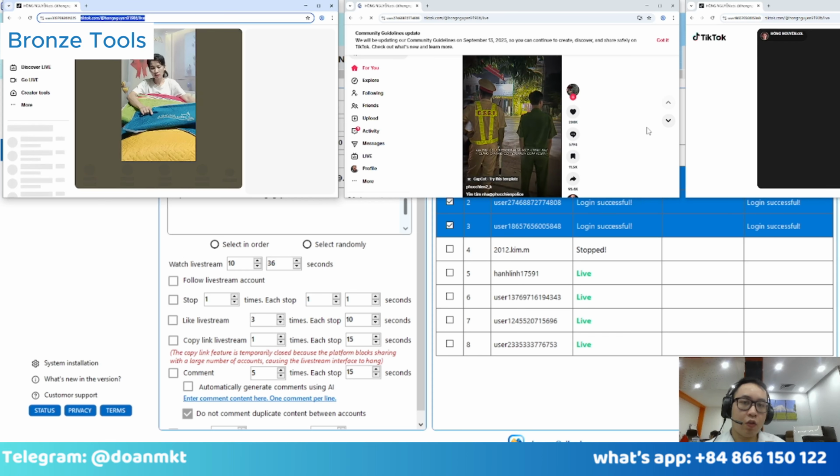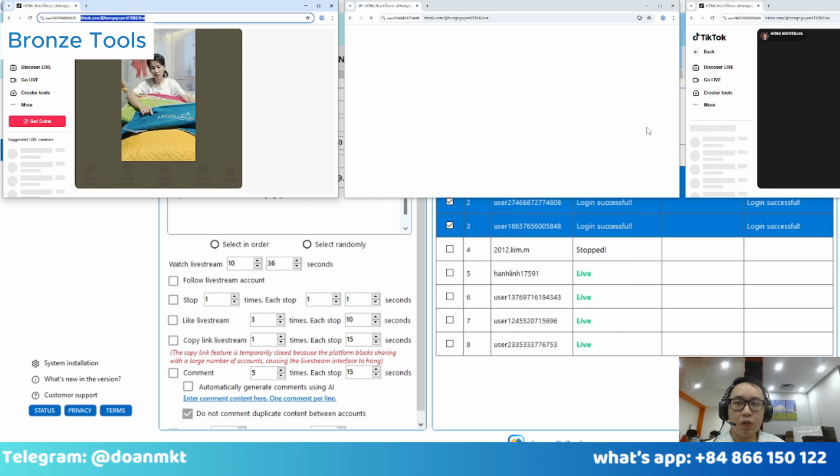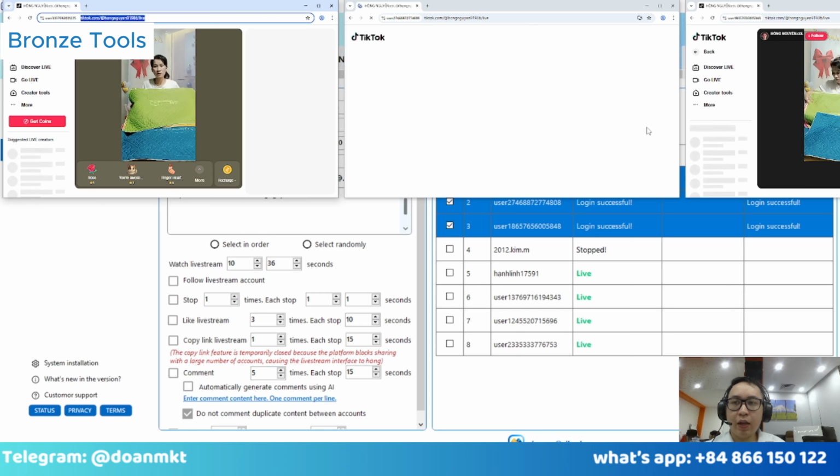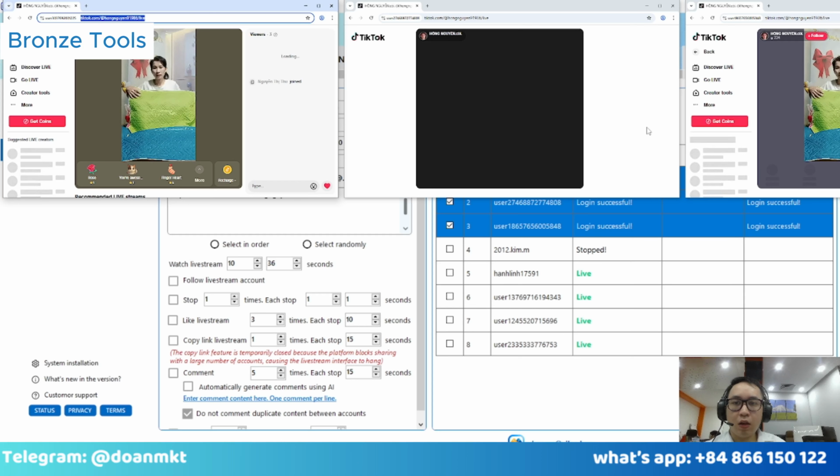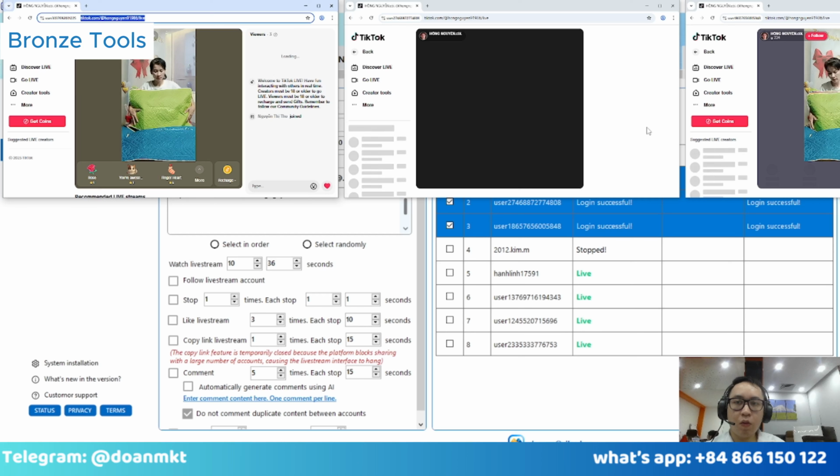And you can see the software will auto open a browser like this, and will auto log into the TikTok account, and will go to the link of the live stream that I entered in the configuration, and will auto like and auto comment on the live stream.